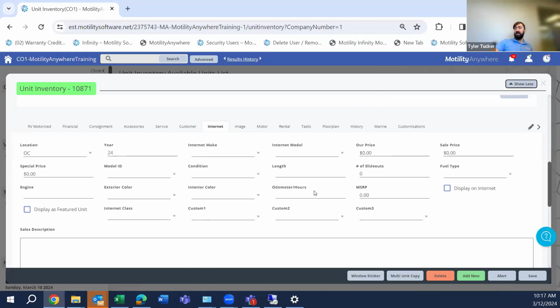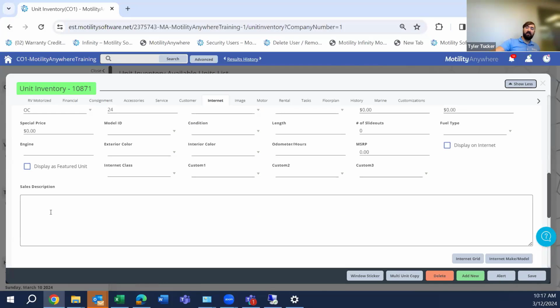And then the rest of the information is just optional stuff that you want to include if you want to go that far. The same goes for the sales description. Whatever I want to type out about this unit and then have ported over to the website as a sales description, you can do that as well.